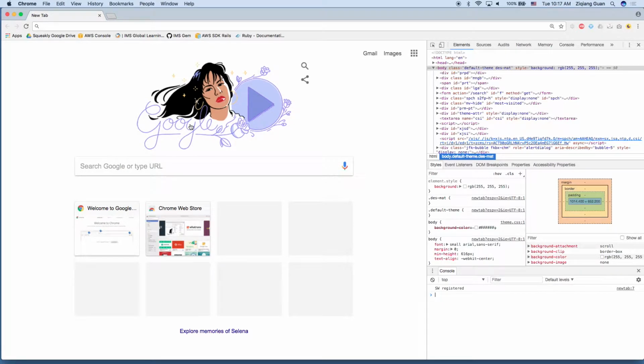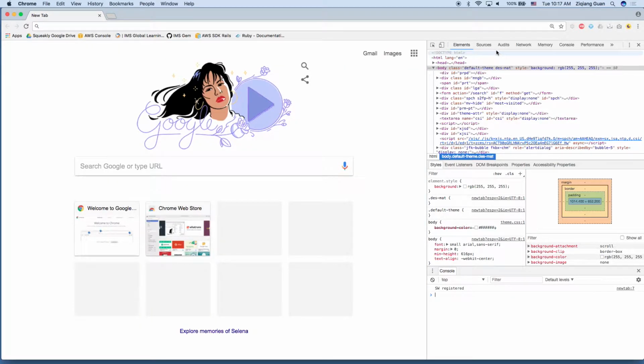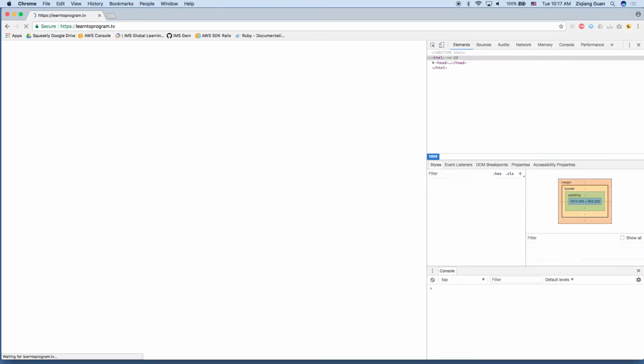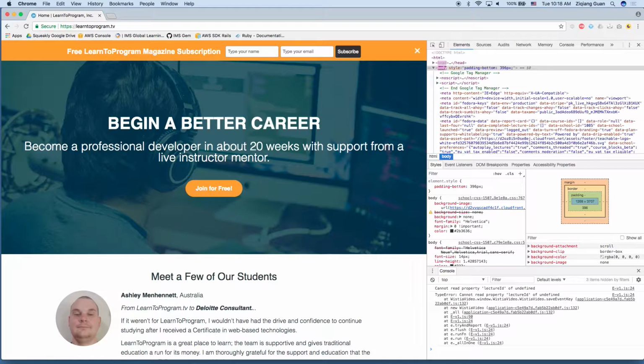So we have a bunch of tabs at the top. For today, we'll only be looking at the Elements tab, the Sources tab, and the Network tab. Let's start with the Elements tab. We'll first go to our home page, learn2program.tv, and take a look. The top is the HTML document for the current page.